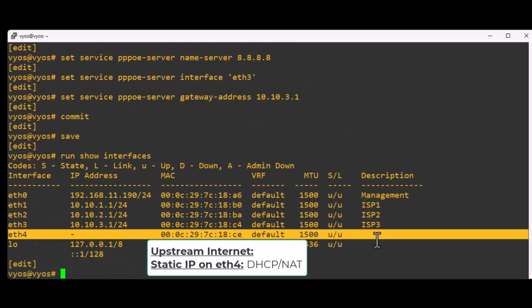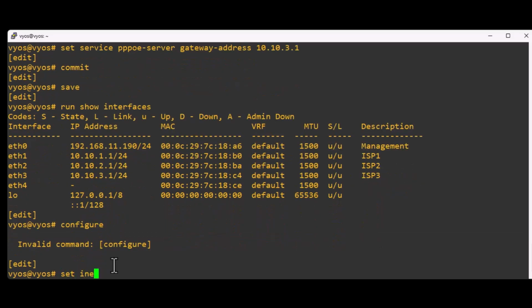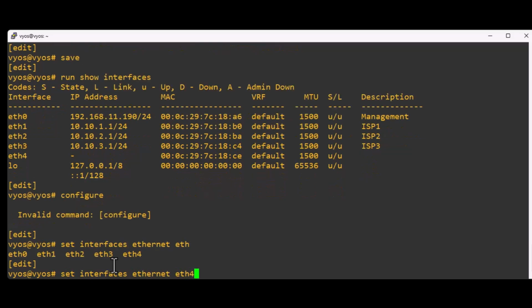Now proceed to configure NIC number 5 or Ethernet 4 in VyOS router as the internet interface. This will connect to your home or office internet. Set this adapter to NAT mode to automatically receive IP address settings from the DHCP or NAT. Make sure you are in the configuration mode. Type set interfaces Ethernet 4.